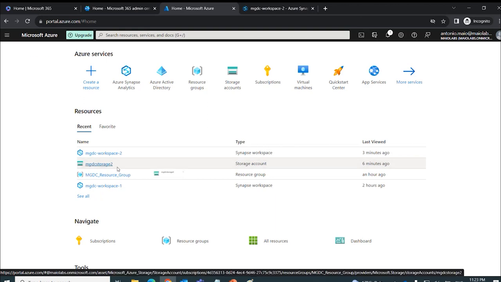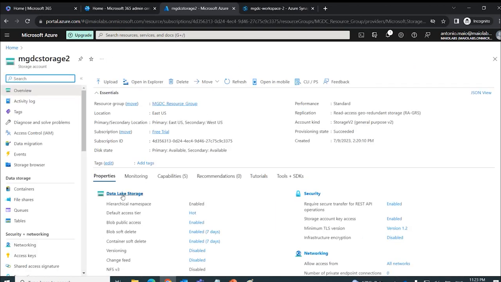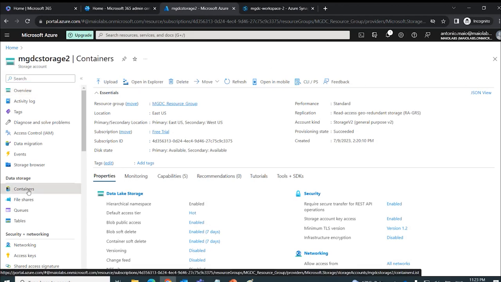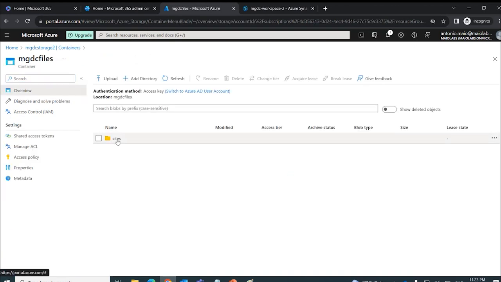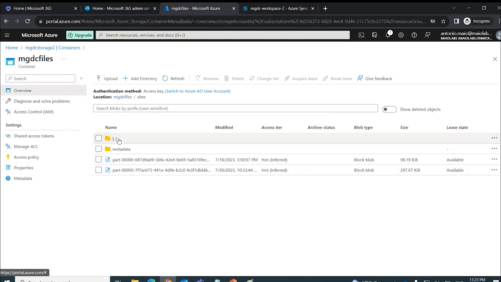So if I click on that storage container and open it up, okay, we see some properties about our storage container. I'm going to click on the containers menu item on the left side. And here we can see that MGDC files, file system. If I click into there, I see my site subdirectory. If I click into there, I can now see a couple of files. Now, the first file here was actually created some time ago on a previous run that I did, but this second file, this is actually what was just created.